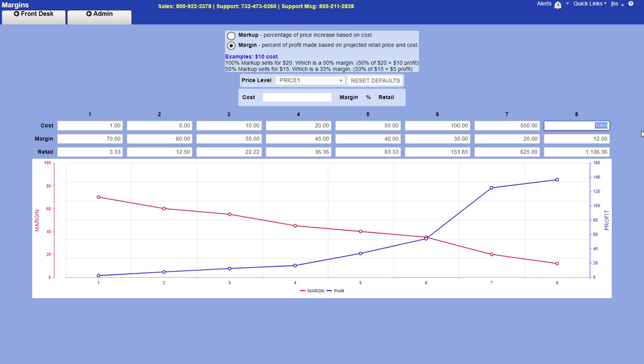So that $1 item you can sell at a much higher percentage, as opposed to a $1,000 item, which is a much smaller percentage because you can't mark it up at the same percentage. So as the price goes up, you're going to want to have the margin go down. That way you can always make sure you're charging the maximum amount of profit you can have. Any questions on that? That's really important.